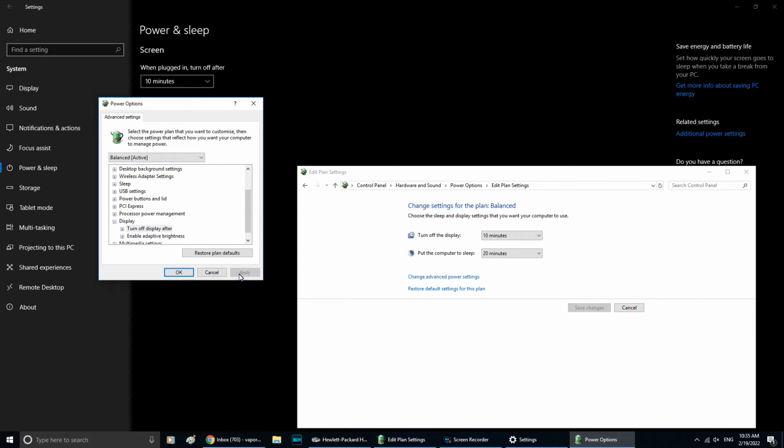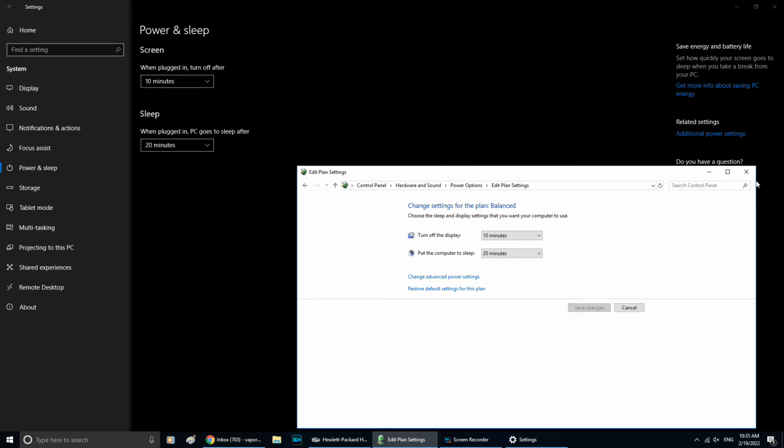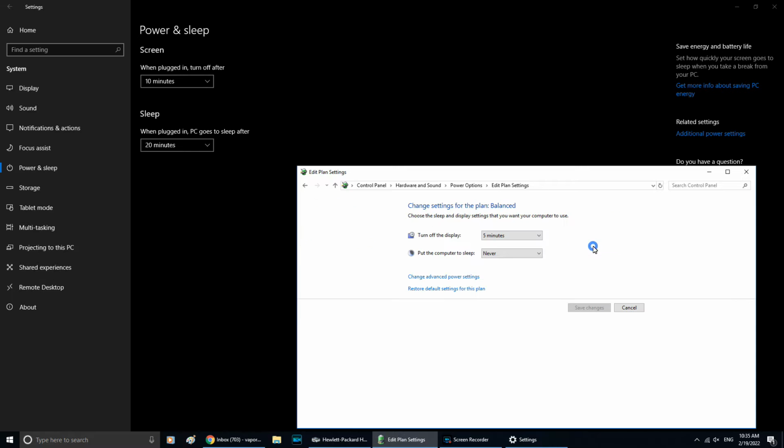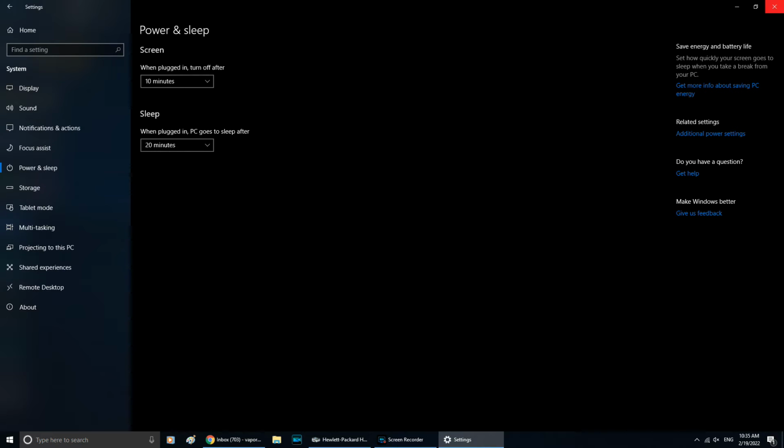So apply all those settings, and I'm going to go back into it and make sure that it kept those settings. Yeah, so 5 minutes and never. So that's what you want to have for your power settings.